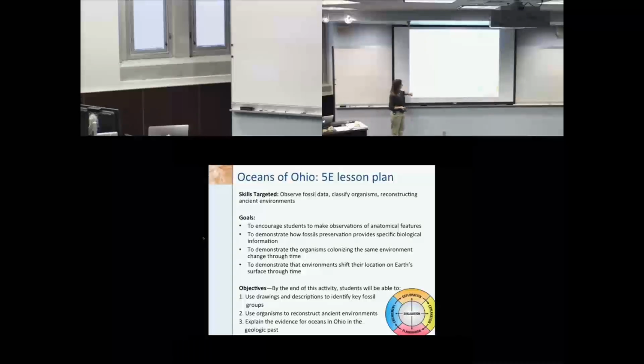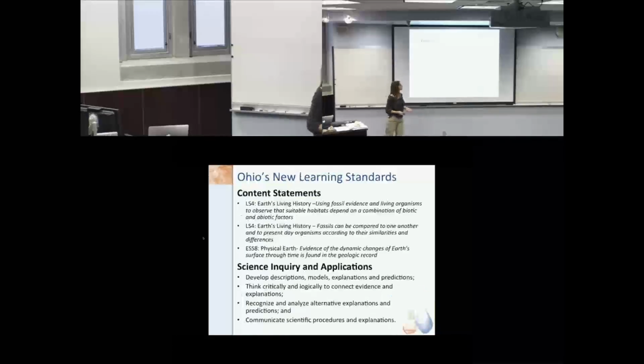So overall, by the end, the students should be able to use drawings and descriptions to identify key fossil groups, to use organisms to reconstruct ancient environments, and to explain the evidence for why we can reconstruct oceans or whatever environment you're looking at in the past. So we're using a lot of observational statements as the way to go.